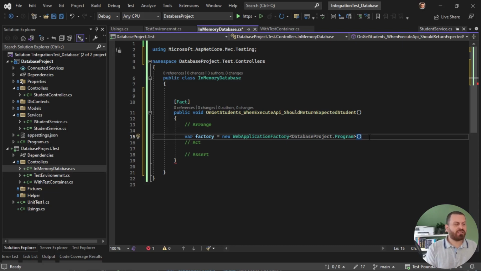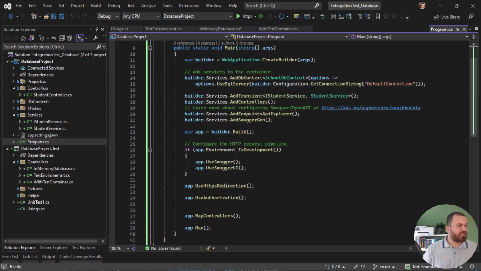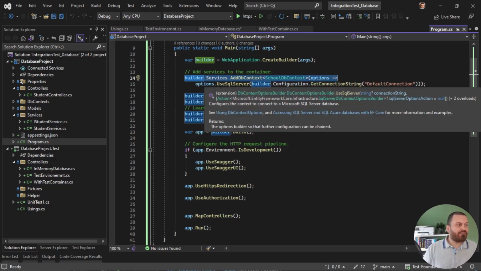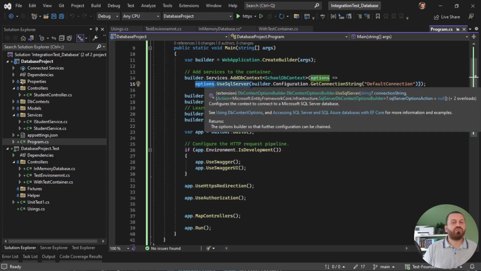But how does this WebApplicationFactory help us? In my Program.cs class, we are configuring all our dependencies. Here I am telling that I have one SchoolDbContext and we are using SQL Server and we are passing this connection string to that. What I really want to do is change my dependencies. I want to tell my ASP.NET Core engine that when I request a SchoolDbContext, do not provide me one SQL Server, provide me with one in-memory database.